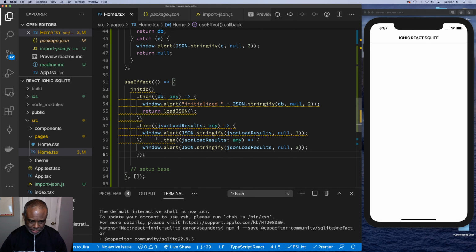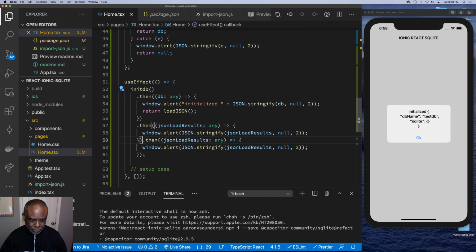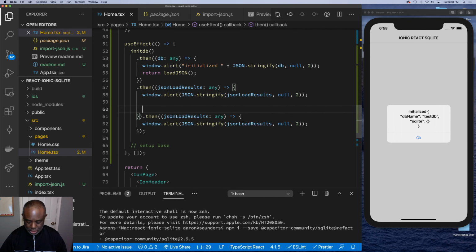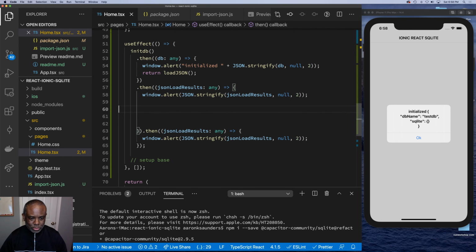I think after we get this working, I'm going to go back in here and actually switch all this code to use async and await, because I can't swallow all these thens. So here we need to actually do a query to get all of our data. So let's do this. Query to get database data.